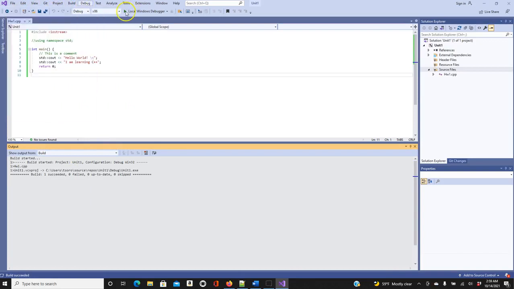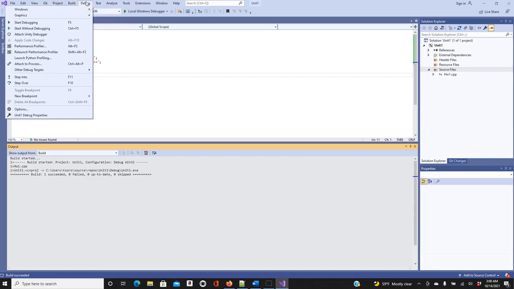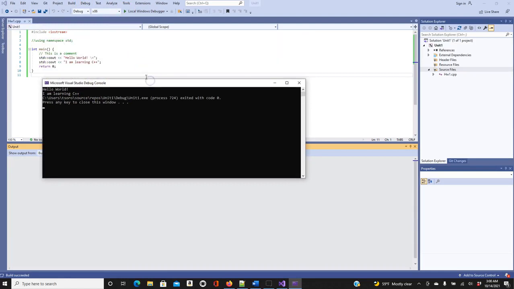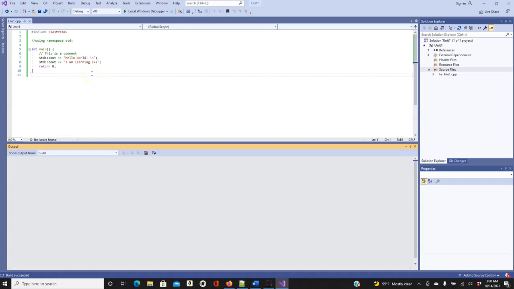You can also run things here. You see, it is working. So that's basically how you can run your C++ program.